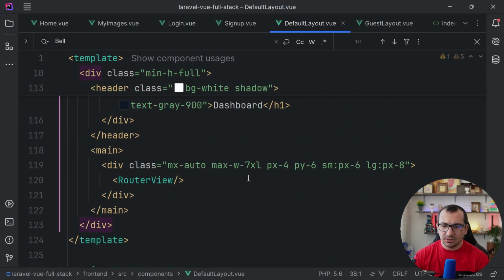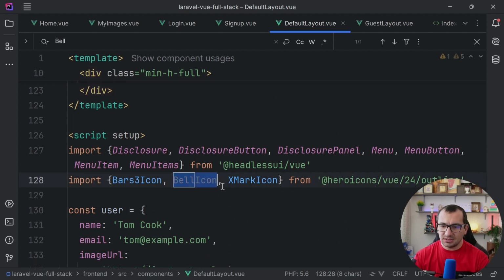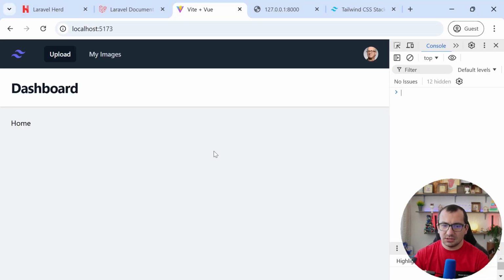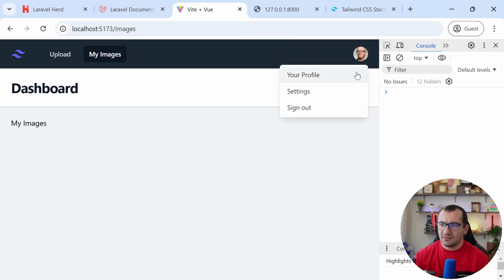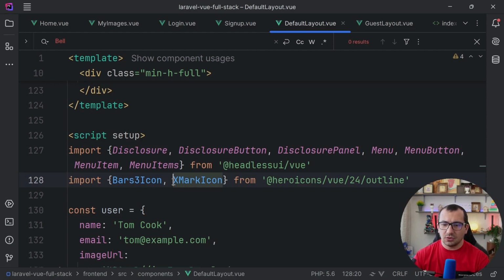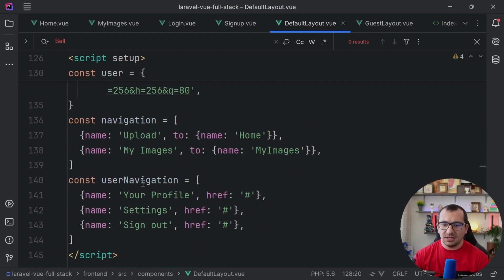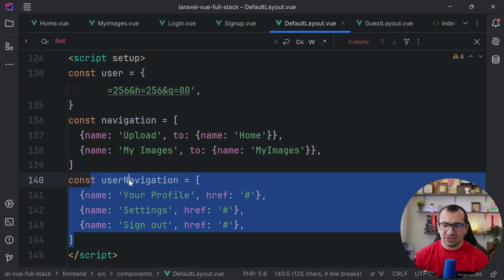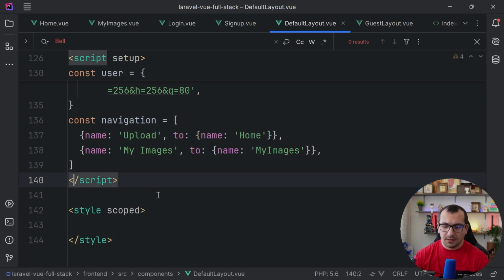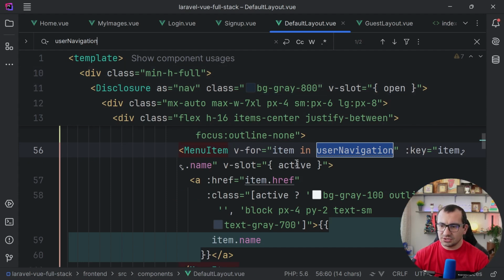Now, if we scroll down below, we're going to see bell icon imported. We're going to remove that. No need for this. And we have this your profile, settings and sign out. This I am also going to remove. We don't need user navigation right here. So actually what I'm going to do is just have a sign out, but not like this. So I'm going to remove the entire user navigation variable, then find where user navigation is used.